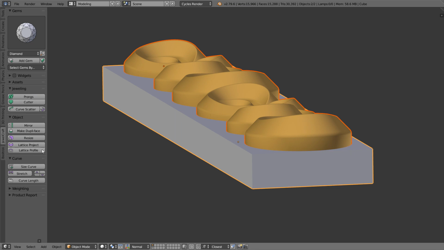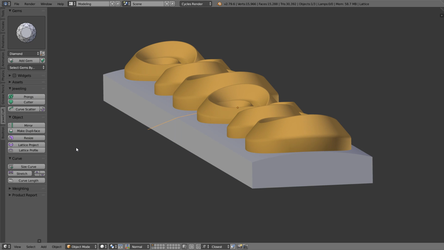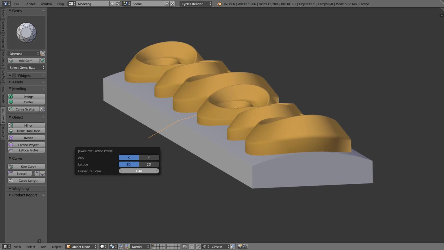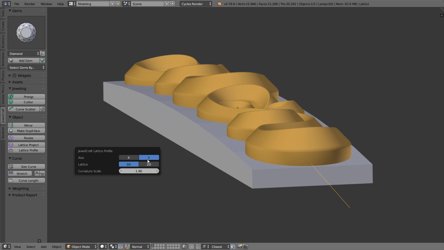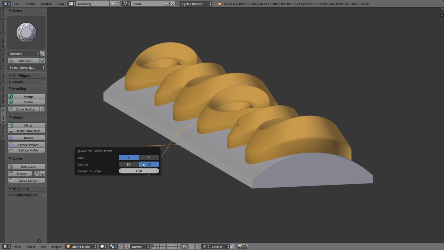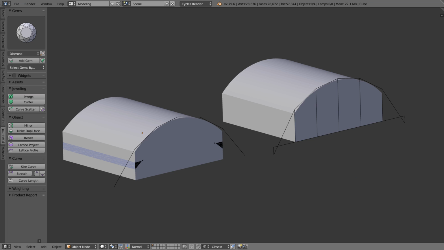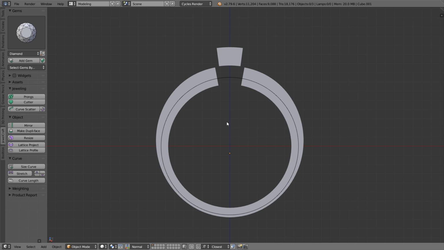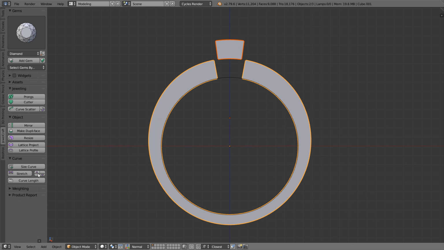Lattice profile now deforms selected objects along with the active object. And there are additional options available: direction of the deformation, a choice between one-dimensional or two-dimensional lattice, which is convenient in certain cases, and curvature scale. Move over and under now move selected objects as a group. The option to move them individually remains.